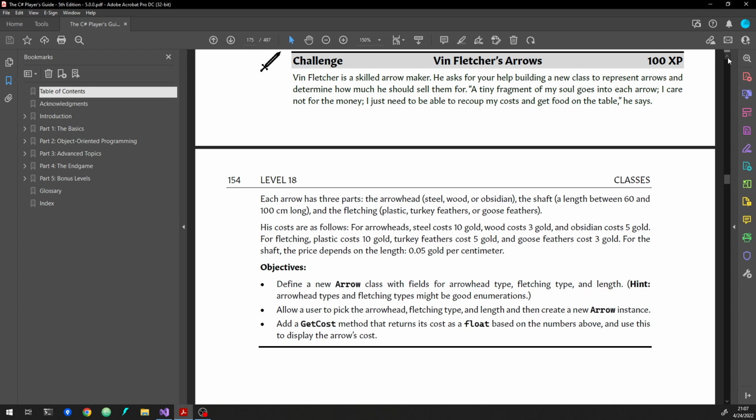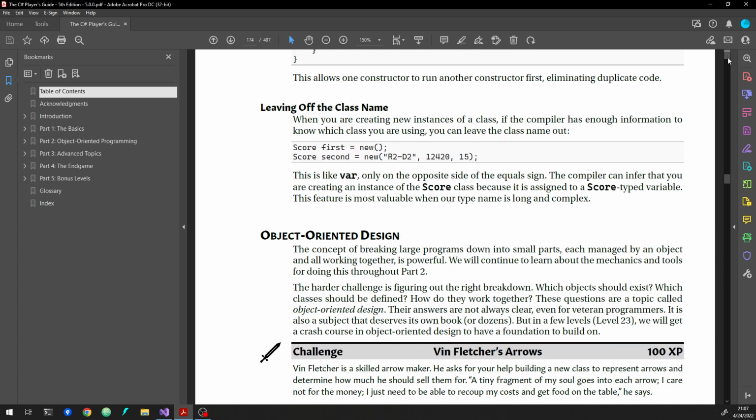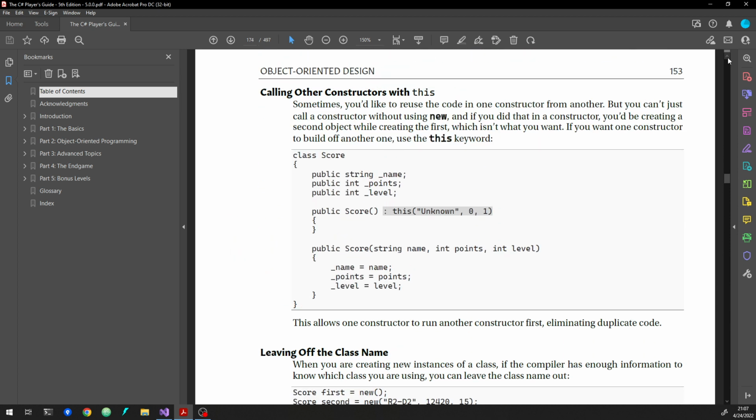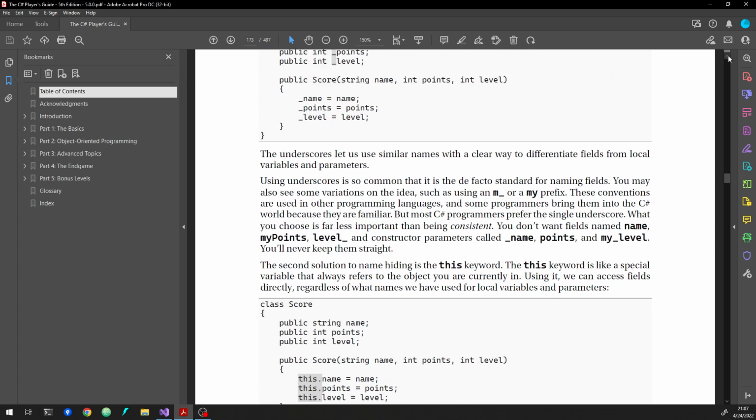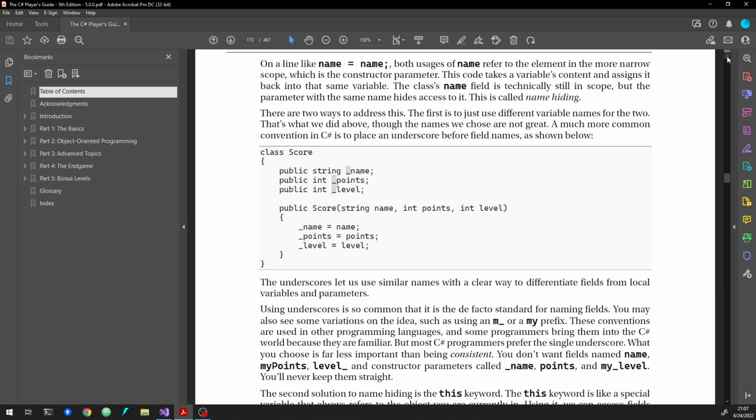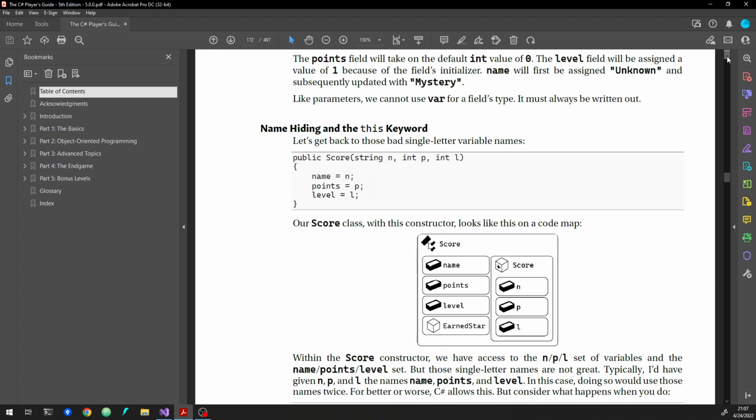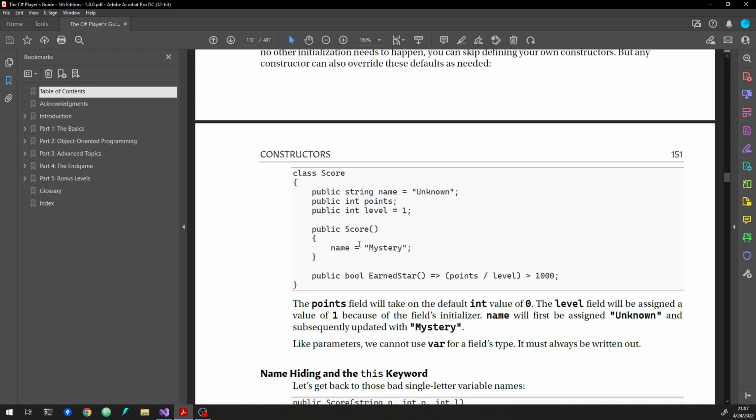Now, one thing I will say on this challenge is this is pretty similar to the score class that the book keeps revisiting. You can see the constructor here, but even earlier there was a constructor, and here's a method. So we're going to end up building something very similar to this, only it won't represent a score, it'll represent an arrow. But this is a good sort of template that we can use to start building this.